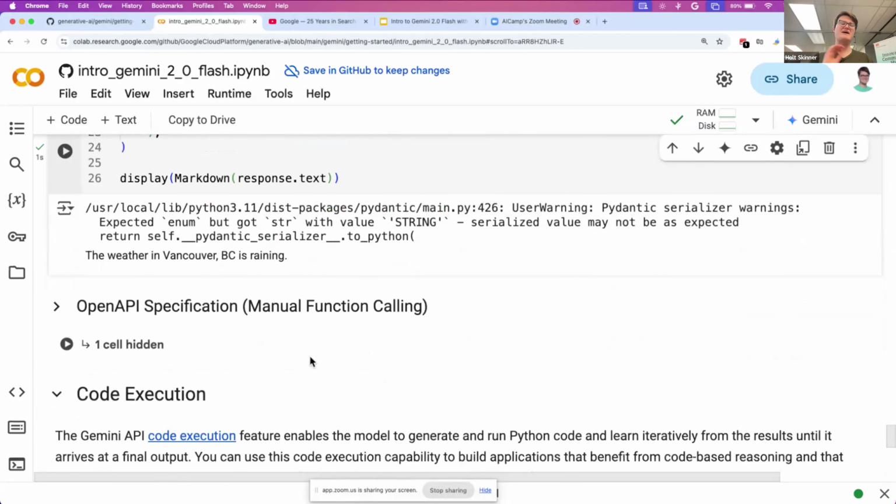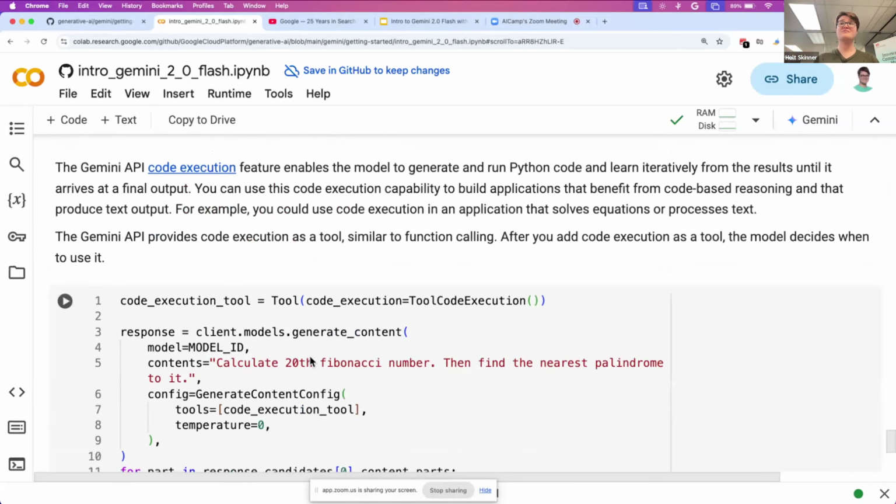You can also do manual function calling if you want. It's a little more complicated, but if you have a lot of complex services, then you might want to do something like that.